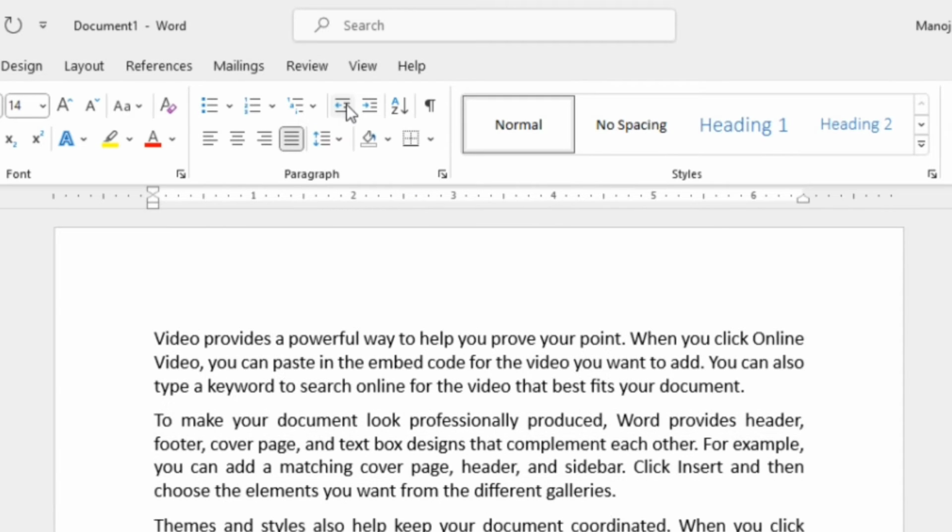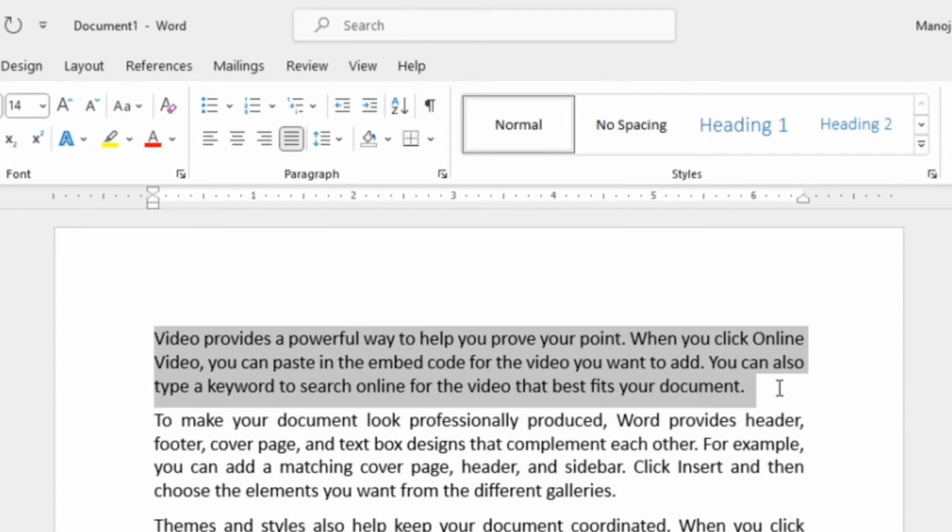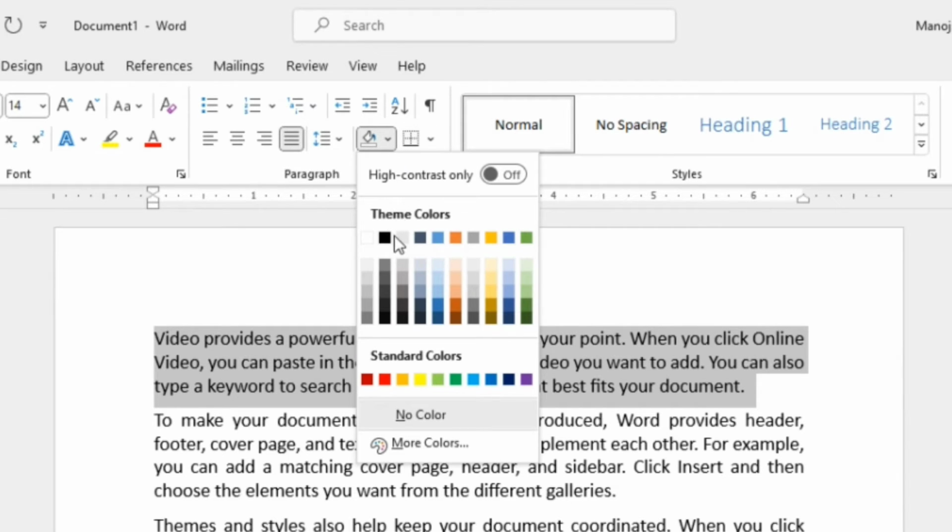Now next one is the shading. It allows us to give the background color to the text. So you can choose any color to the background of your text like this.